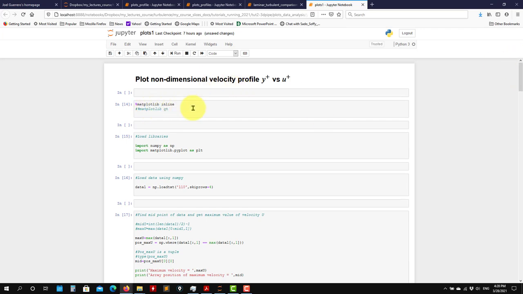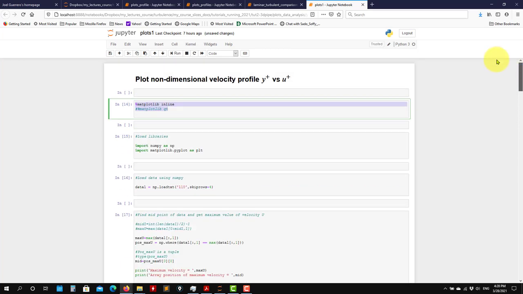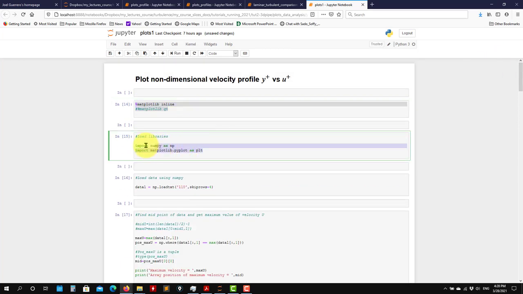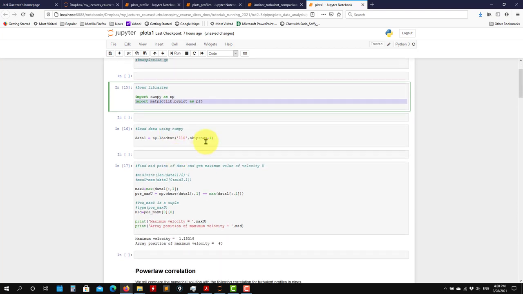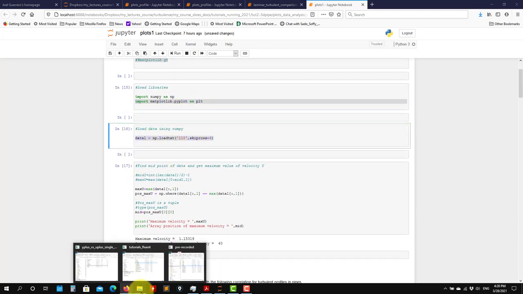These are just to do plotting in the web page. You are loading here some libraries. This is a library with numerical analysis routines. This is to do plotting. And here we are loading this data. So load this file. This is important.